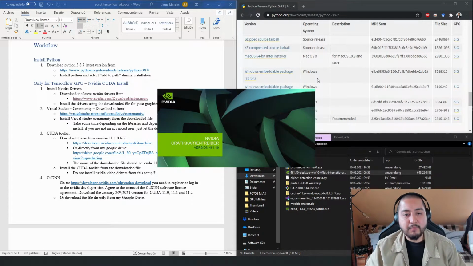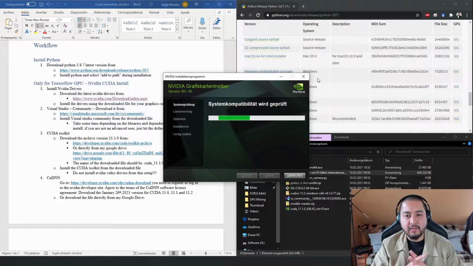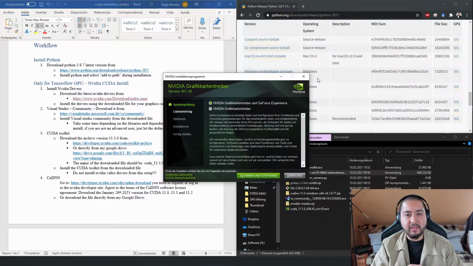So once we load the installation package, now the Nvidia graphics card driver wizard is going to show up. We are going to install the Nvidia graphics card driver. And if you want, you can install the GeForce Experience. It's not so bad.